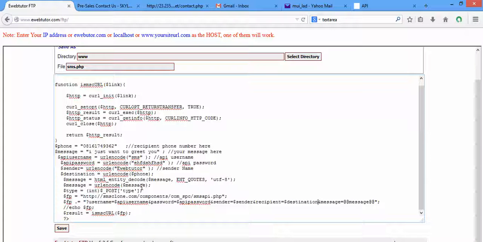So your message, the message that the person types here, I want to greet you, you store it to $message, and $message you have stored to $message again. So all you just need to do is copy this $message and paste it here, $message. So $message is the end of the API.